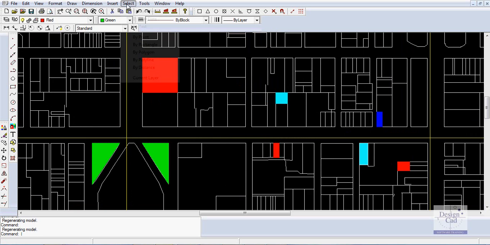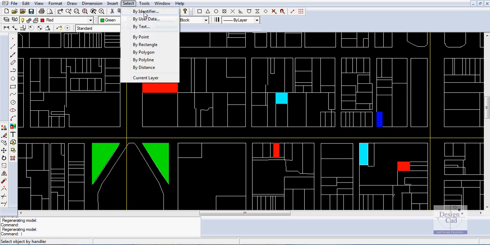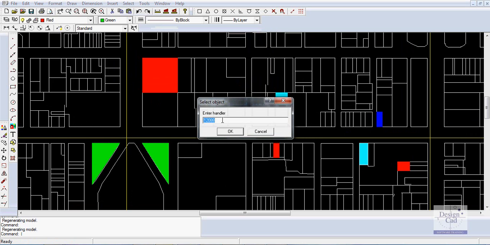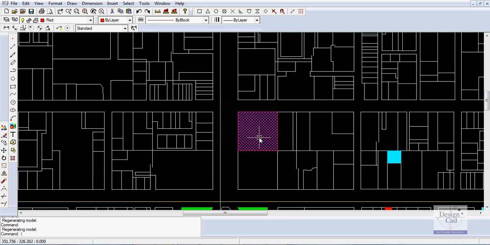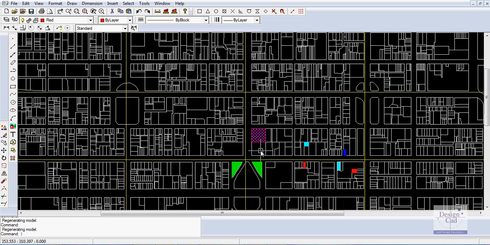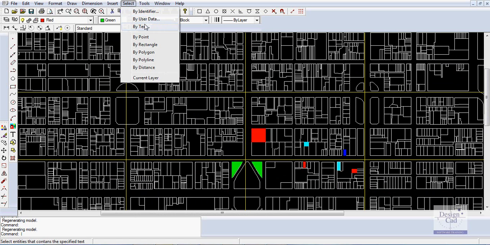If we pick select by identifier, I can type, this one was 12080, and we can OK it. And one object is selected, and we zoom in on it. So if you had a unique identifier for every owner of a property in the city area, you could find it extremely easily. So do experiment with these different ways of selecting objects.